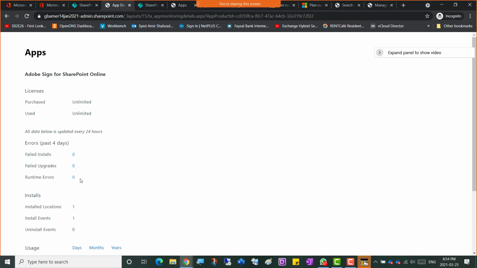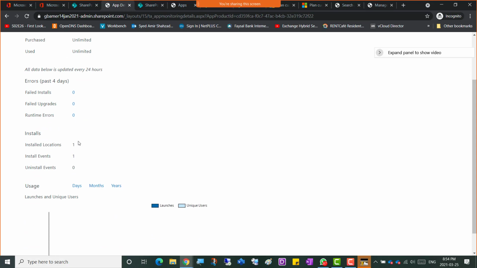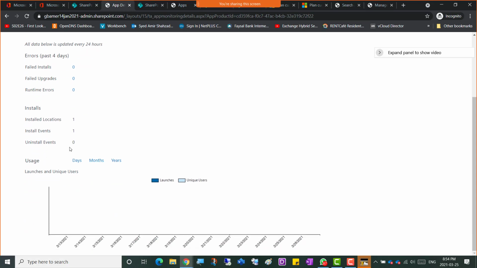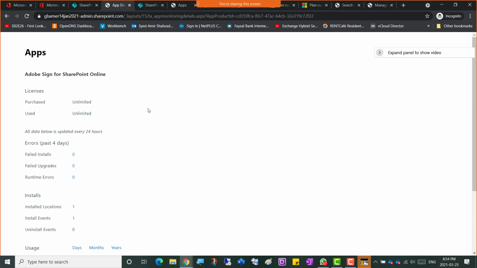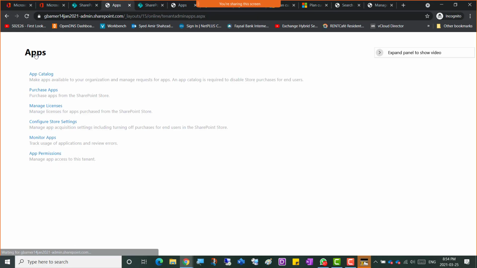So I'm going to click that view details button now, and so it just gives you the details. Failed install 0, failed upgrade 0, runtime error 0, installed location 1, install events, uninstall events, and it goes for the usage, which is no usage at all, launches, unique users. So that's a very good monitoring page there for every app, that how much of which app actually was used. So I'm going to click on top of that apps just to go back, and then go again back to the monitor apps, right?